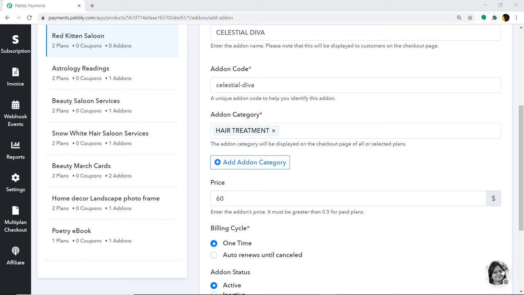So the billing of the add-on will work according to the billing cycle of the plan. Suppose you have a monthly recurring plan and a yearly add-on associated with that plan. Then on the checkout page of the monthly plan, the amount of yearly add-ons will be divided by 12. That is, 1 year is equal to 12 months. And that amount will be billed if the customer chooses the particular add-on.